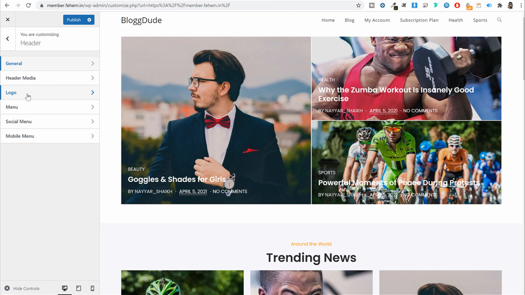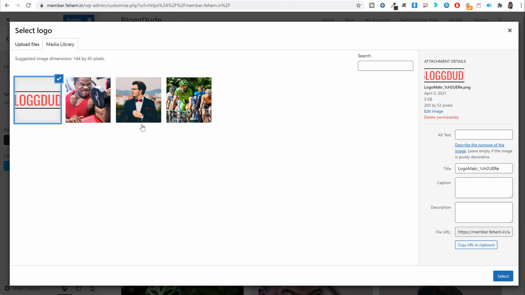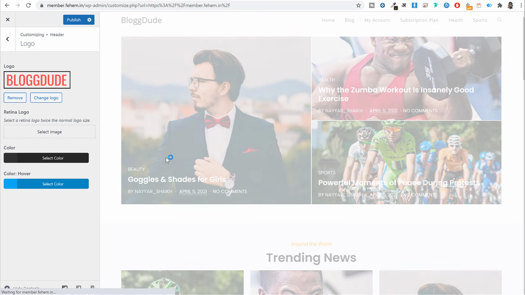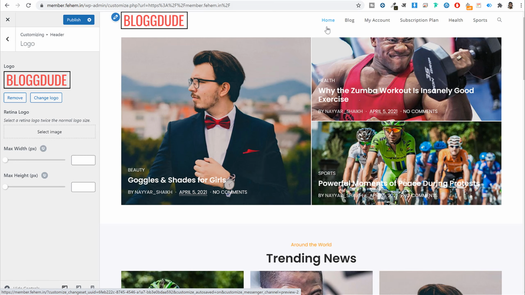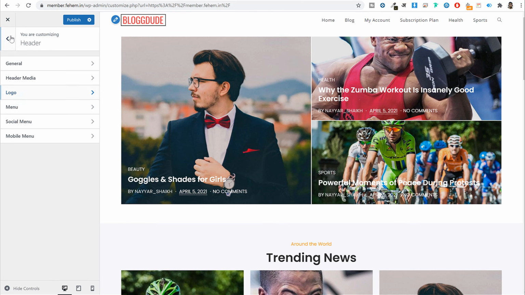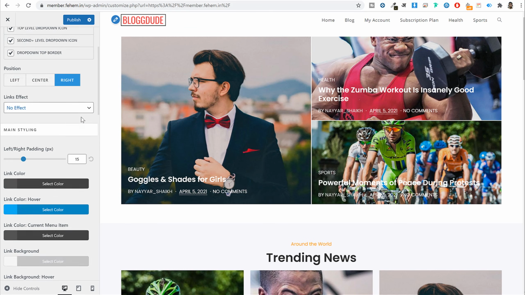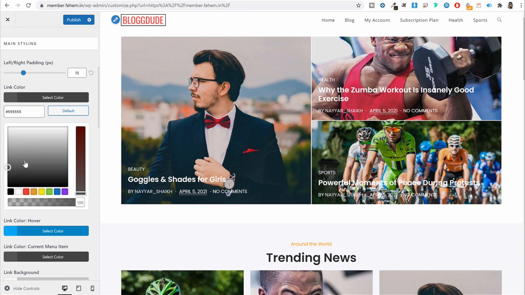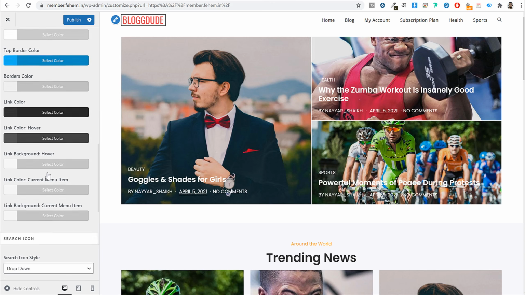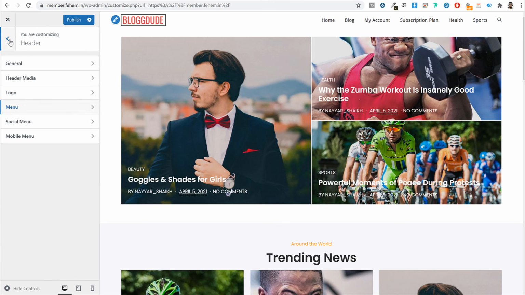Now come to logo, upload your own logo over here, just like this. You don't need to crop this image, click on skip cropping. I would recommend one thing: because we have set the height of the menu at 50, the max height of this logo can be 35. Now come back again, click on menu. In menu, I just want to change the link color to this black color. Rest everything looks good. Again, we can come back.